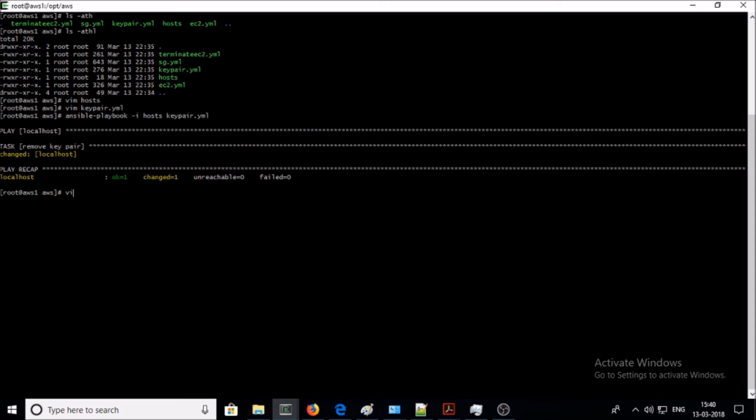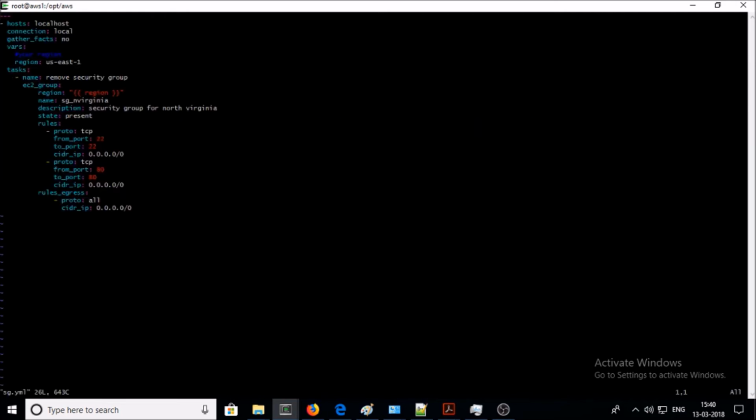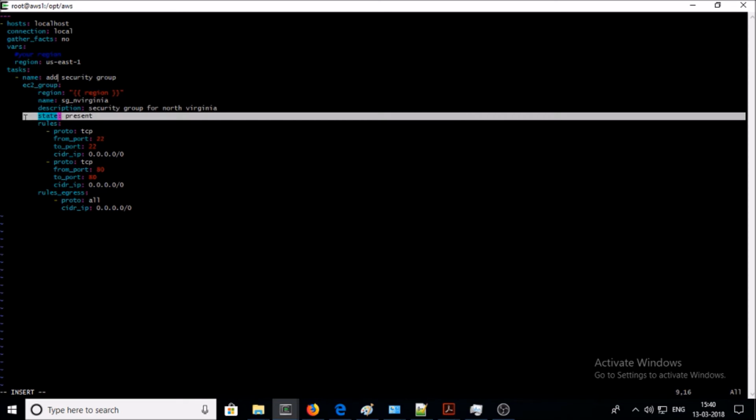So another YAML file for the security group. Look at here, the same thing. What we are saying here is add security groups. The name is security group North Virginia. You can give any name, give any description, and I'm saying this should be present.